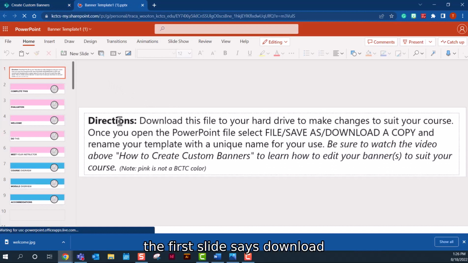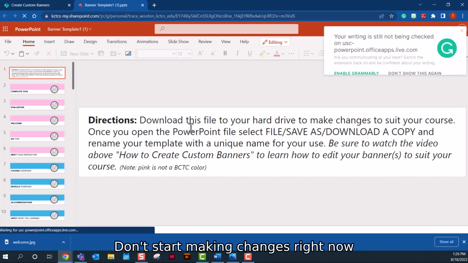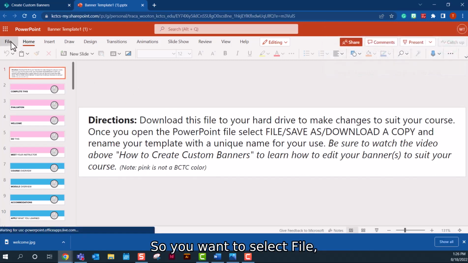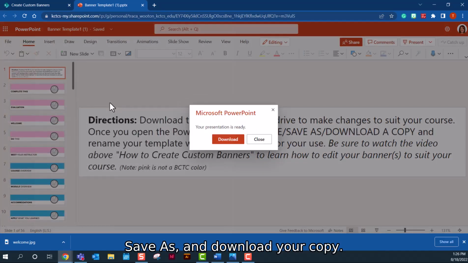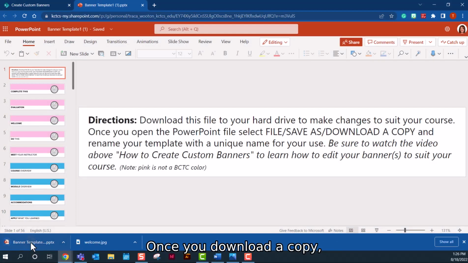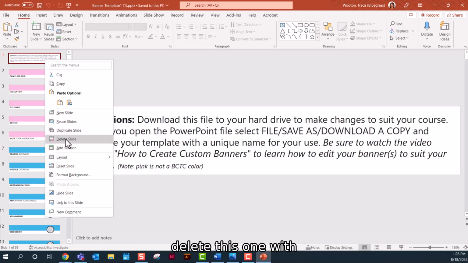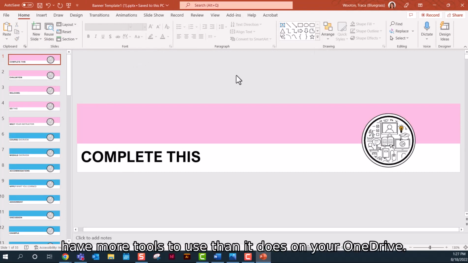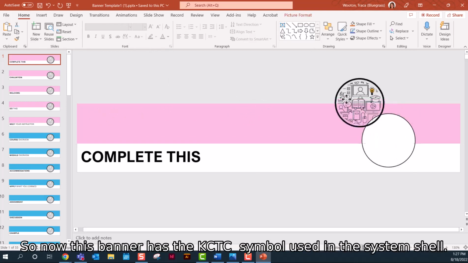And as you see, the first slide says, download this file to your hard drive to make changes. Don't start making changes right now because it'll make it for everyone. So you want to select File, Save As, and download yourself a copy. Once you download a copy, open your copy up, and you can go ahead and delete this one with the directions because this is your copy. And it also opens it up in the app where you have more tools to use than it does on your OneDrive.